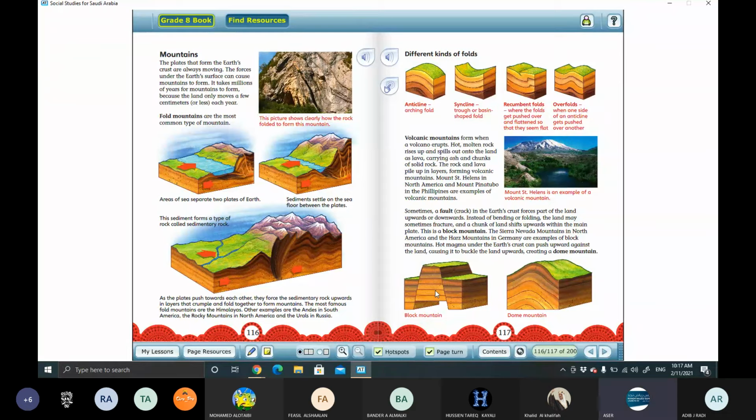Different kinds of folds are the anticline, you have the syncline, you have the recumbent fold, and the overfold.